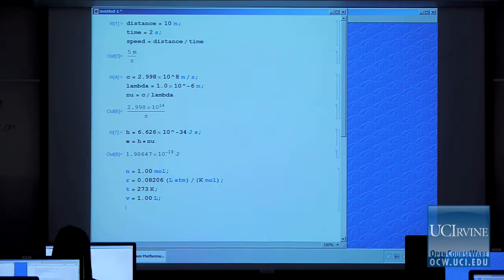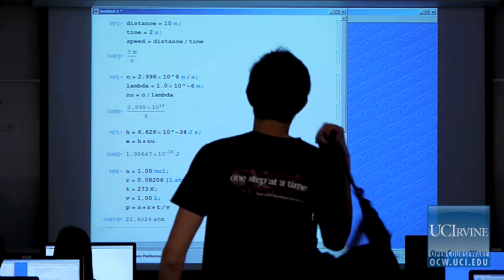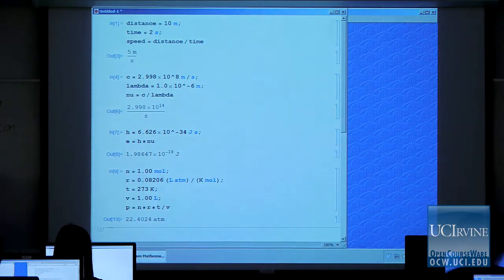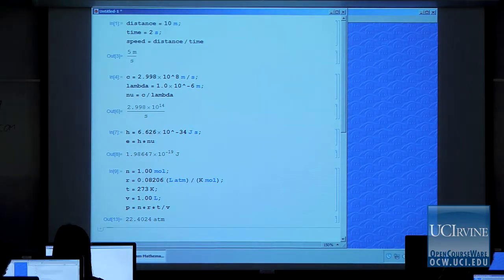All right, now I'm going to calculate the pressure. P equals N times R times T divided by V. It's the ideal gas law, and what I get is an answer in atmospheres. So there you have it, symbolic units. Now I'm going to show you one little thing. Sometimes you get funny results, and you do have to remember how to interpret the units. So let's do one where you get a funny result, and then we'll convince ourselves that it's actually correct.